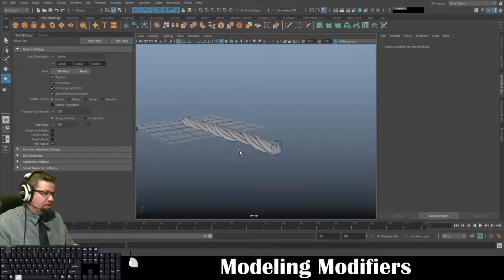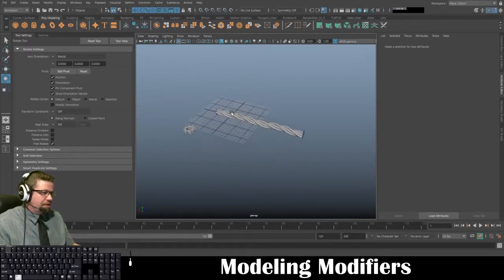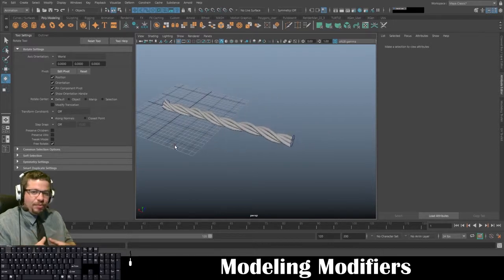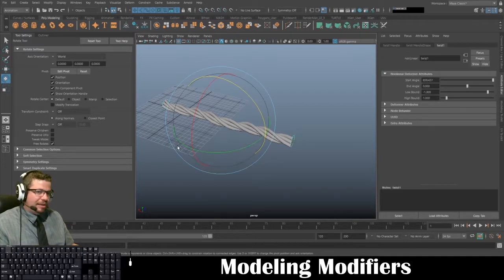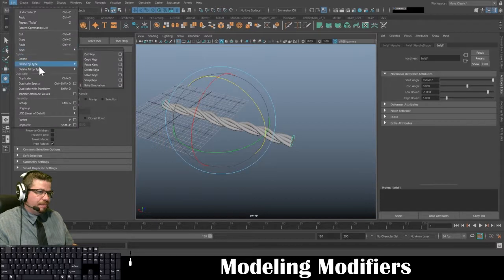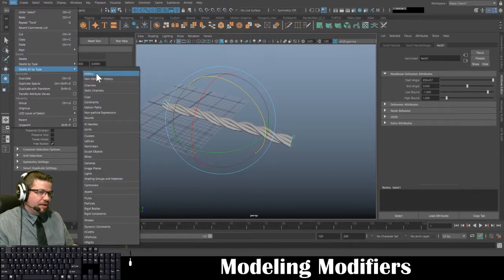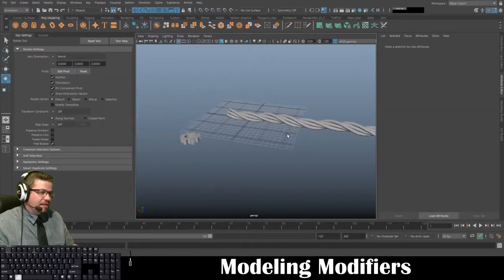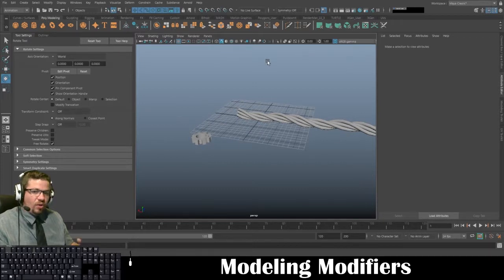And now I want to show you one more thing. When you're totally happy with a model, and let's just say you've already unwrapped it and textured it and you modeled it like this, you want to keep it the same. You don't want to accidentally mess anything up on it. So what you will do at that point is just do Edit, Delete All by Type, and click History. And what that does is it deletes all of the information in here.